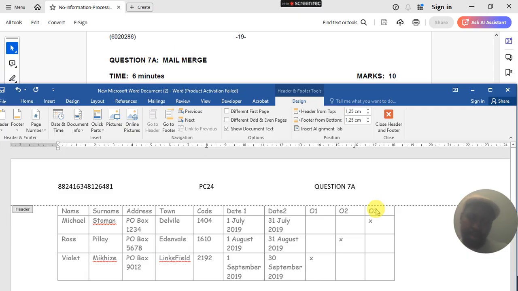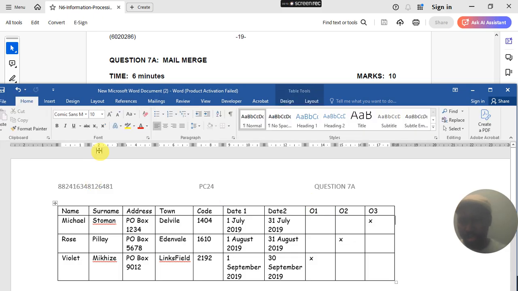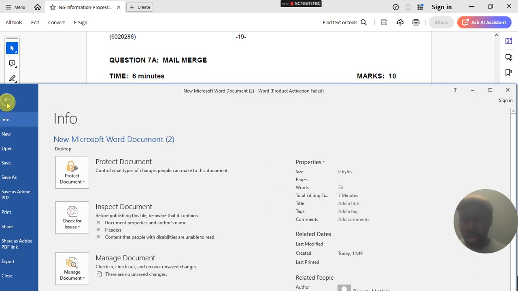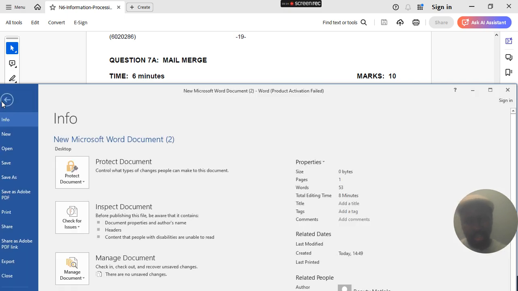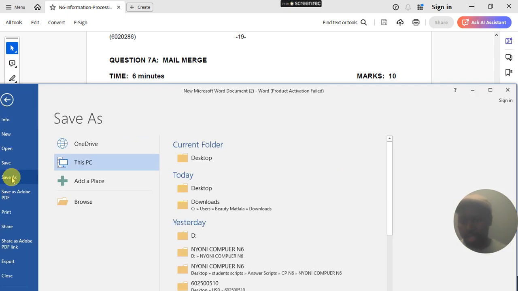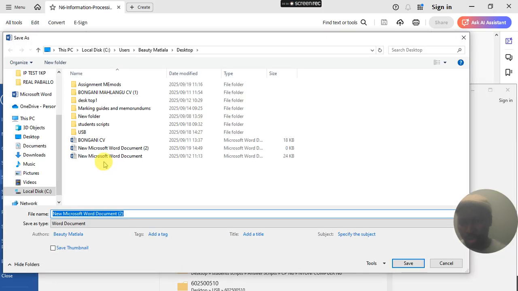Okay, after typing 7A, you can save it. Oh, before you save it, sorry for that. Before you save it, you must print, so that it's 10 marks. By just creating this table, you have your 10 marks, and then you can save. You can save it as PDF, as Word, as whatsoever you want to save it.